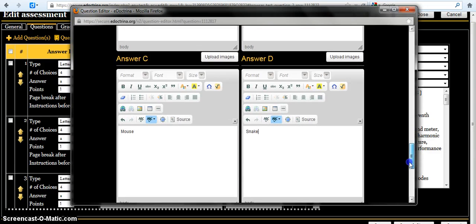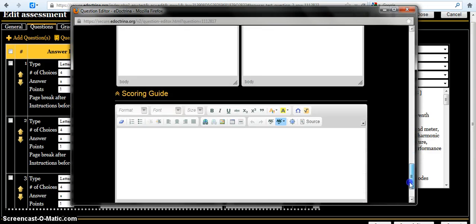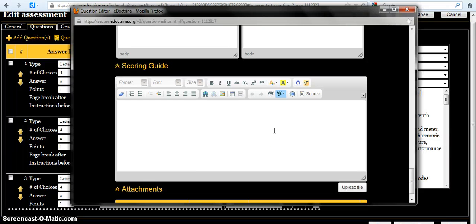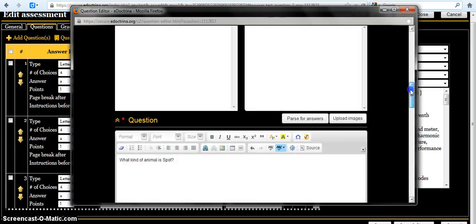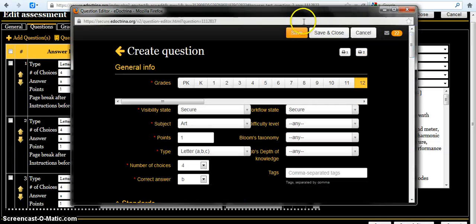One last thing that you'll notice at the bottom of your question box is that there is a scoring guide located at the bottom. Now we are doing a multiple choice question. You don't need to fill in the scoring guide. This is just something that's a default set in case you do need a scoring guide for questions that you're putting in. Multiple choices have correct answers that are clearly visible, so we again do not need to fill in a scoring guide for multiple choice answers. If we're done, we click Save and Save and Close.